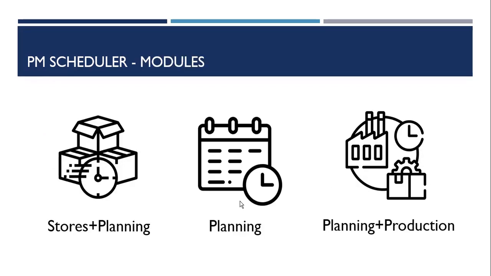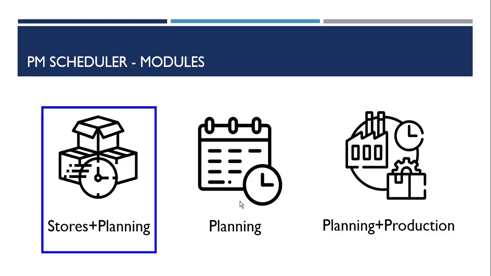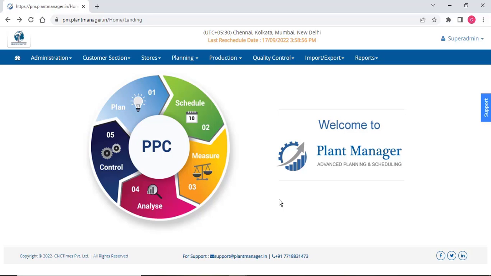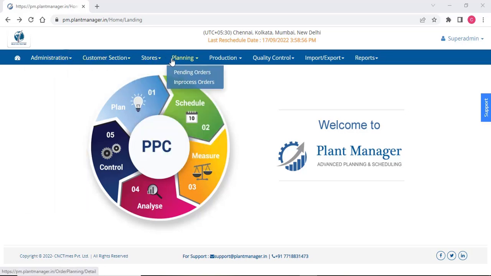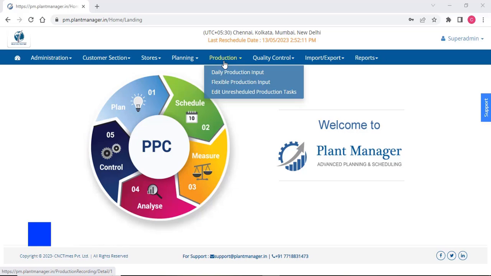PM Scheduler is offered in single module or combination of modules where planning is core of the platform. Along with planning, either stores or production can be available based on the requirement. After login, the user will be navigated to the landing page. Here we can see the whole platform is divided into a number of sections like administration, customer, stores, planning, production, and reports. Now let's take up the second case where stores is disabled, planning and production is enabled.